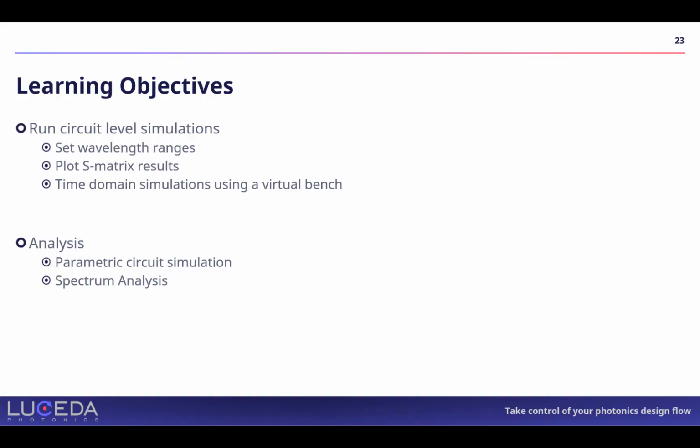In this tutorial, we've looked at how to run frequency domain and time domain simulations using our powerful circuit simulator Caphe in IPKISS. For the time domain case, we looked at how we can do this with a virtual bench and using electrical and optical sources. And for analysis, we looked at parametric circuit simulation using a previous example, as well as using a spectrum analyzer. This enabled us to calculate the free spectral range, the insertion loss, and the extinction ratio.